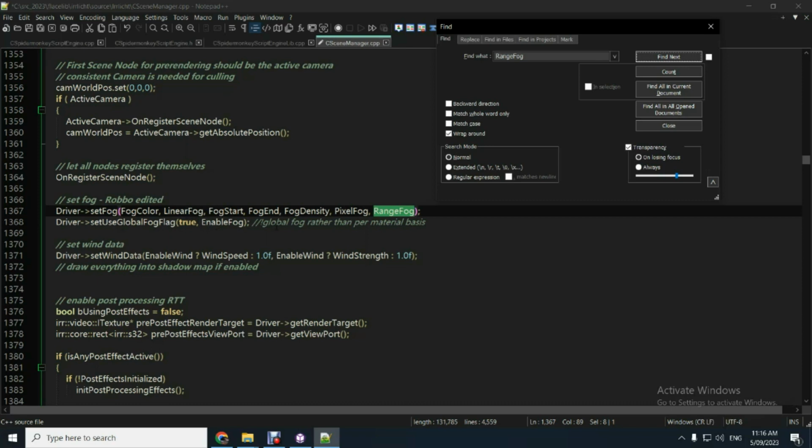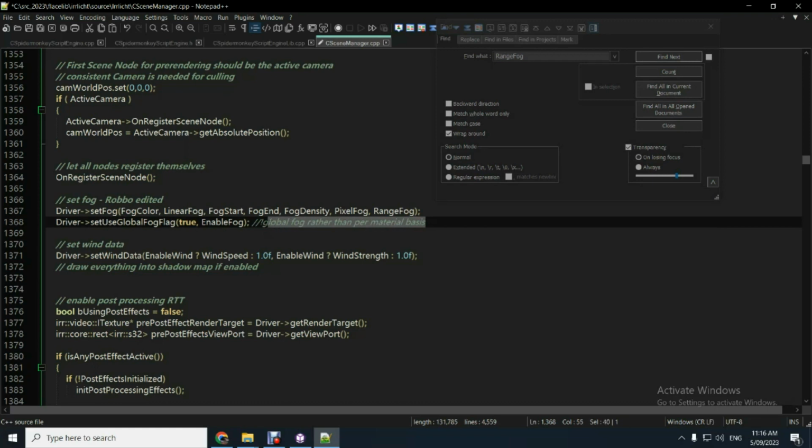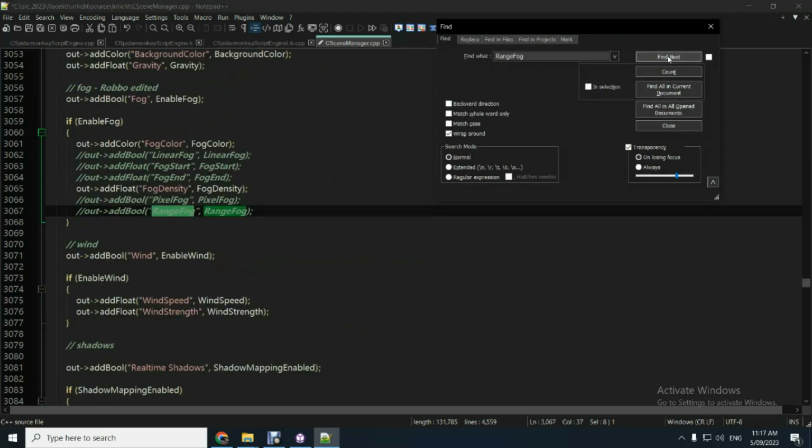That should work then. See that? Global fog rather than per material basis. So I might create a new one for that. Set global fog, true or false. By default, it's always true, but you could theoretically change that. So that might be interesting. Alright, so that's the range fog.